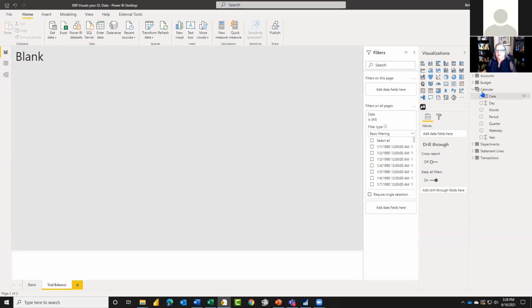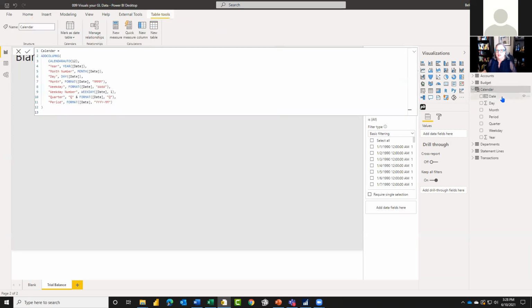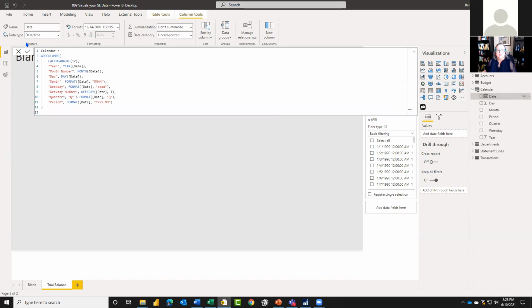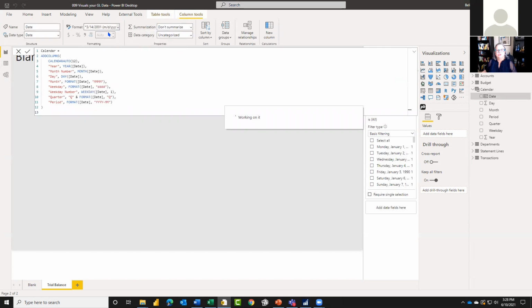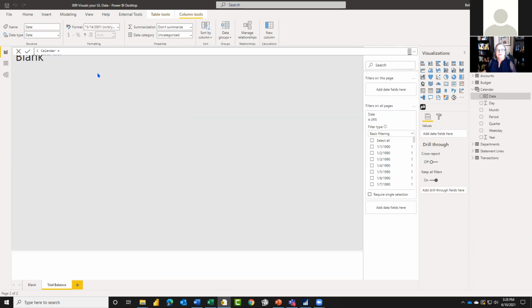Now, I could tell by looking at this, my calendar date is set to be a date time. So when I select the field here, I end up in the column tools, and I can see the type is date time. I want to change that to just date. And I want to change the formatting so that it is a short format. So you can see now that looks better. And it does get annoying that my DAX code pops up there, but that's okay.